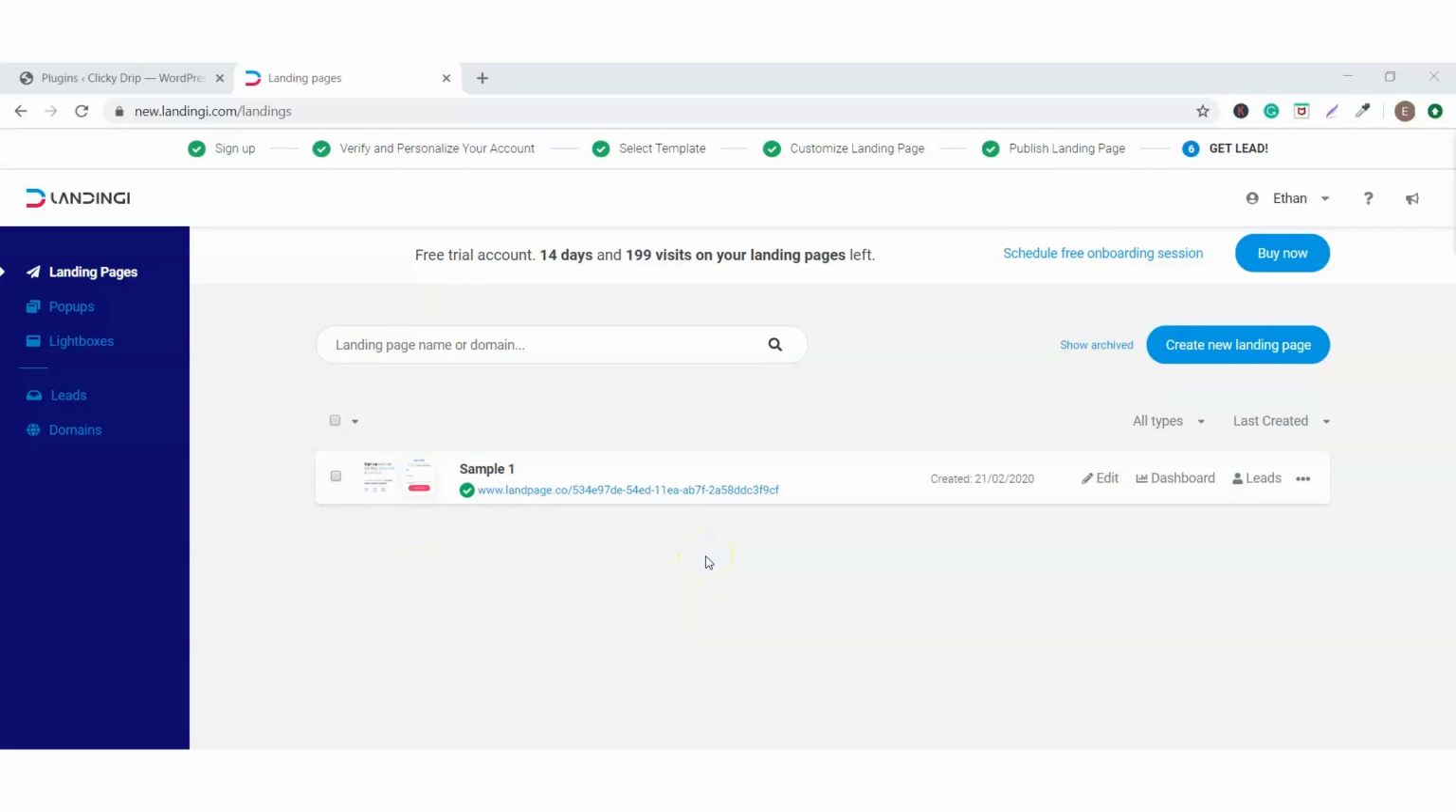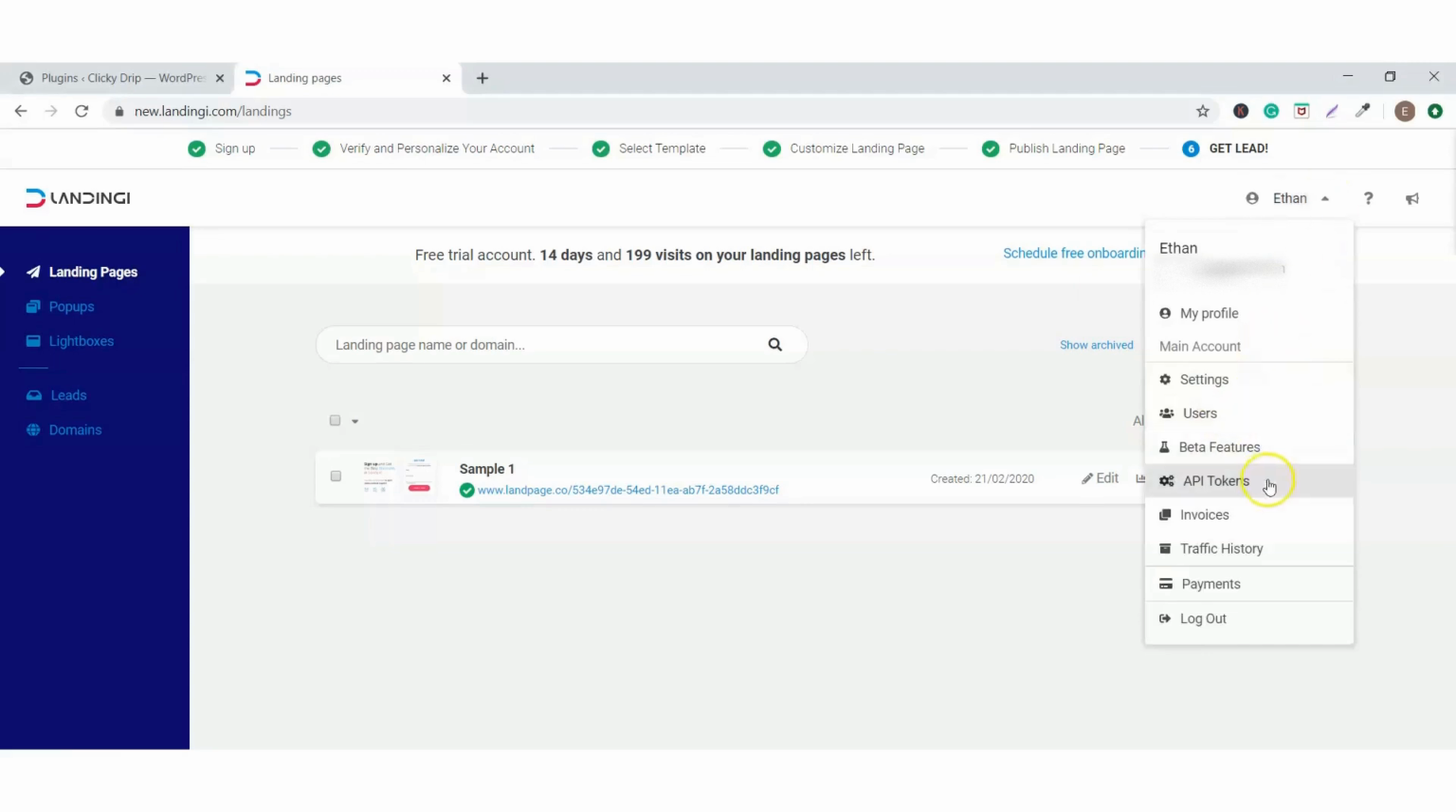In this video, I'm going to talk about Landingi's WordPress plugin and how to connect it to the Landingi platform. So first you have to go to your accounts, your Landingi accounts. You have to go to API tokens.